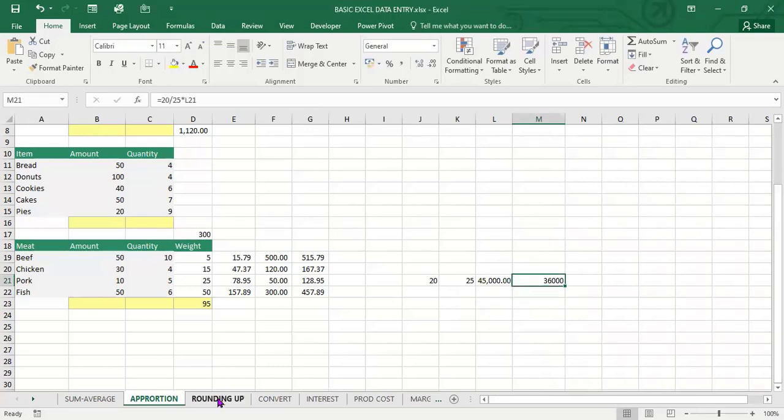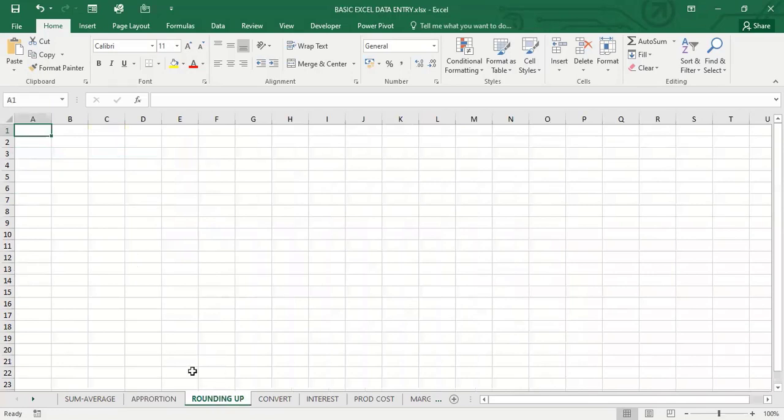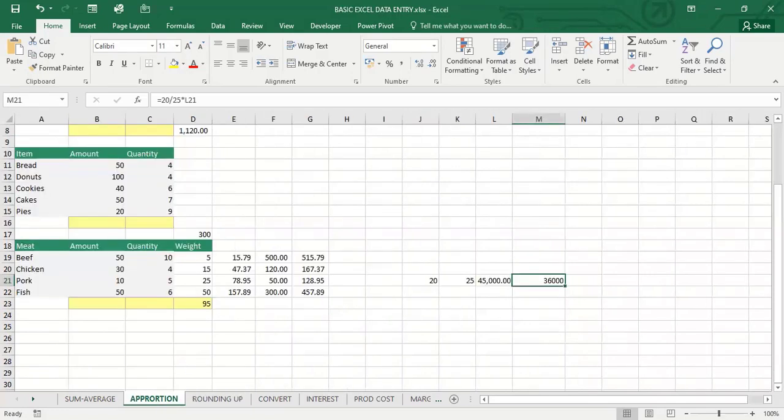Now there's something else that comes here. This rounding up, I didn't put anything here because I will use it on this apportionment here. Now, assuming you want to sell, let's say you are selling this, and I want to sell at a round figure. What function do we use to arrive at the round figure here?